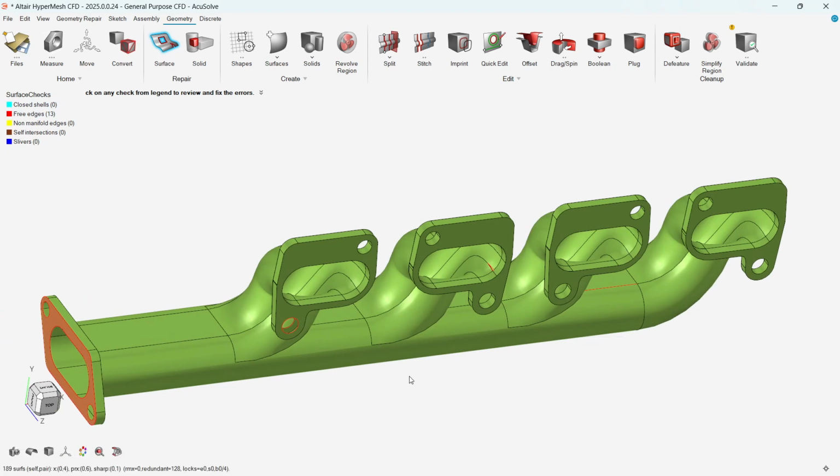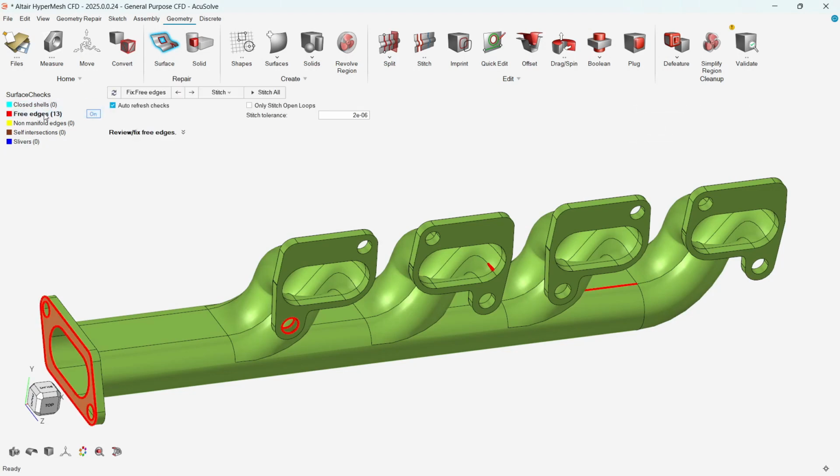Step 2. Fix surfaces. Now we're going to fix the surfaces of our model to prepare it for meshing. First, in the Surface Checks legend, click on Free Edges, 13. This highlights all the free edges in the model. A free edge is an edge that is not connected to another surface. It usually means there is a gap or a hole in the geometry, which can cause problems during meshing or analysis. That's why HyperMesh shows them as issues that we need to fix.